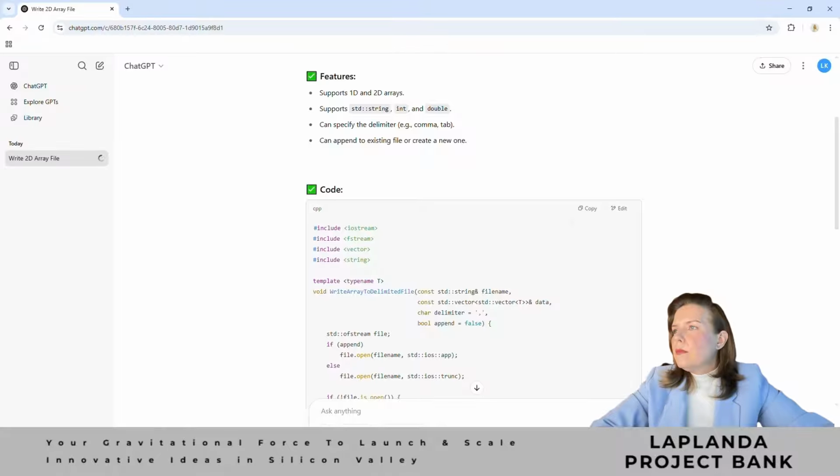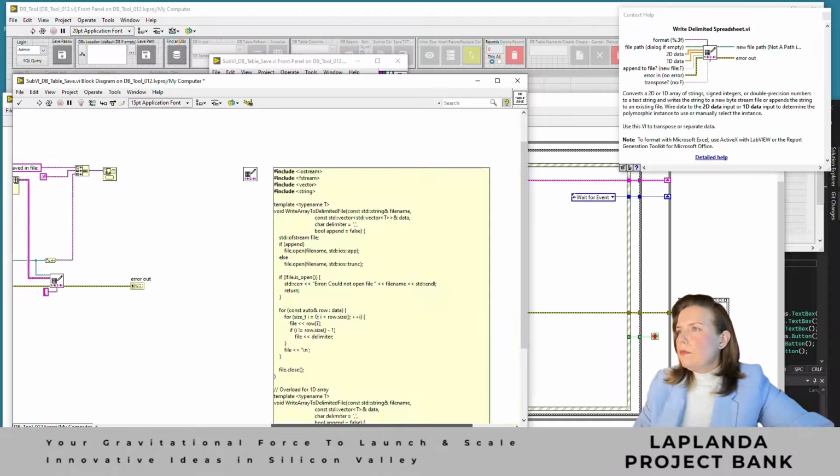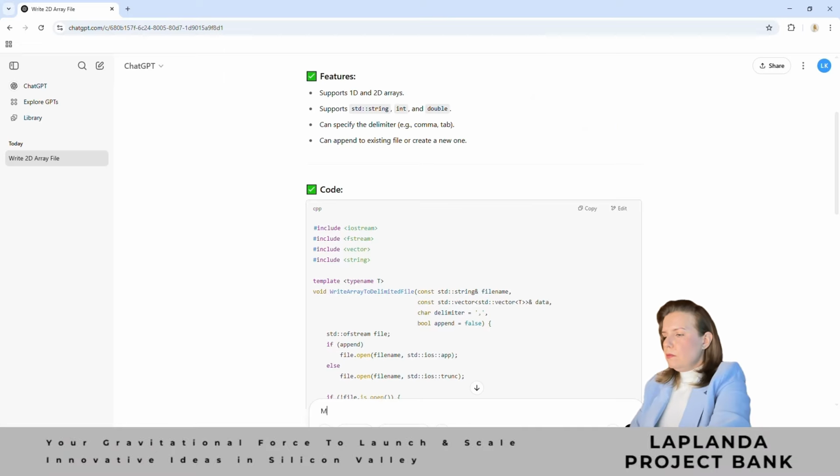So now we have C++ code, and I can immediately tell you what is missing in this code. We are missing the terminals that we're used to. In text-based programming languages, these are called arguments. In LabVIEW, you see them. In text code, you remember them, or you don't. Now let's ask ChatGPT to add 2 or 3 arguments.